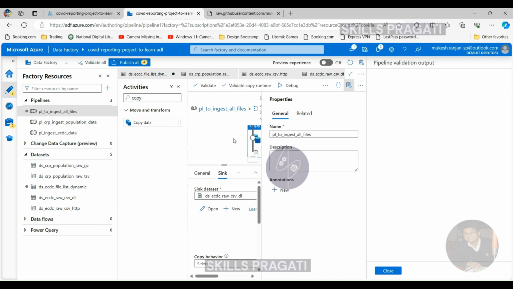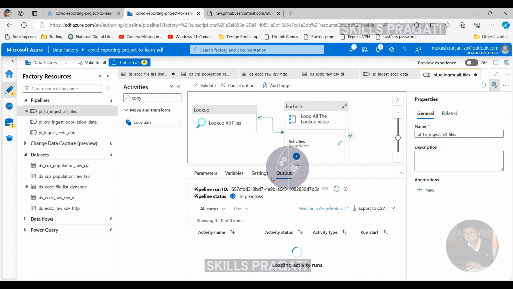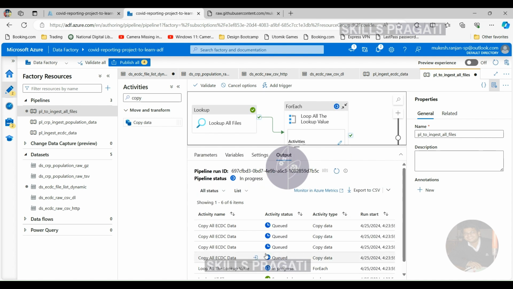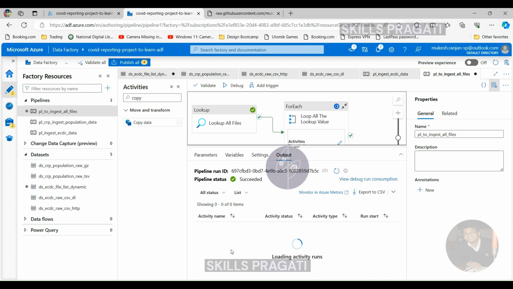Now let's validate it. Validation is successful. So that means we are good to go for debug. Let's click on debug for execution. Execution started and it is showing in progress. So let's wait to get it completed. But you will notice that it is created for copy activity, as we have 4 entry into our JSON file, and that is why we are getting 4 entry of copy all ECDC data over here.